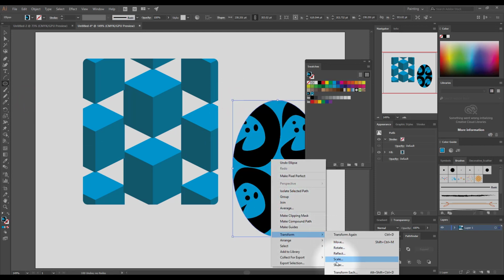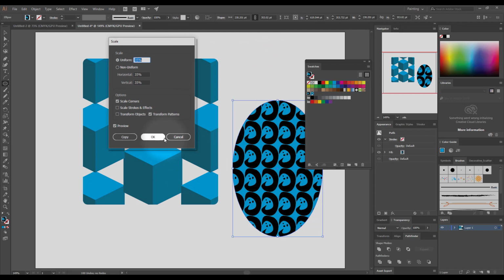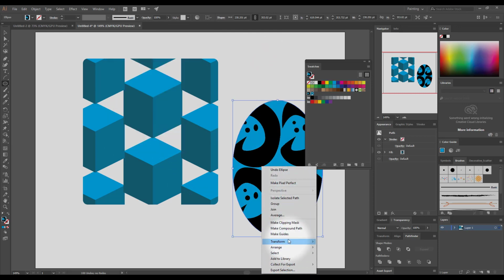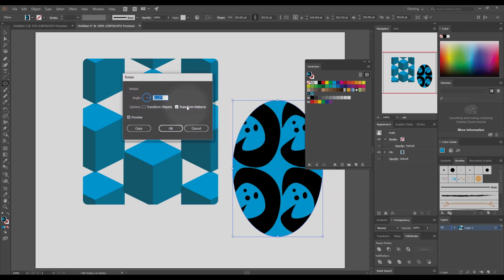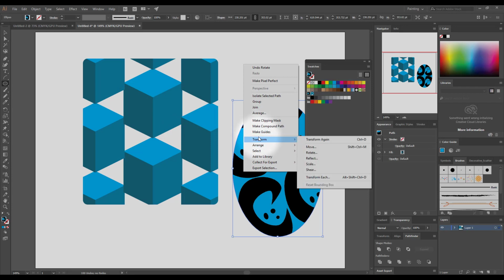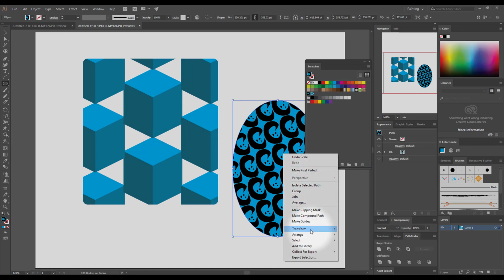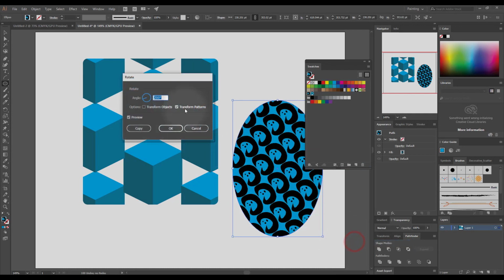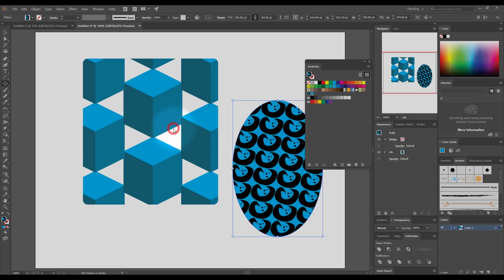And then of course we can transform, scale, and you can make it smaller or bigger. And you can also transform, and you can rotate. So you can rotate, make sure transform patterns is selected, and you can rotate it around. Maybe we should scale it down first. So transform, scale, press OK, and then I'm going to right click, transform, rotate. Just make sure that patterns is selected, and you can kind of move this thing around, or you can change the number and rotate it around. So you have a ton of options within that.